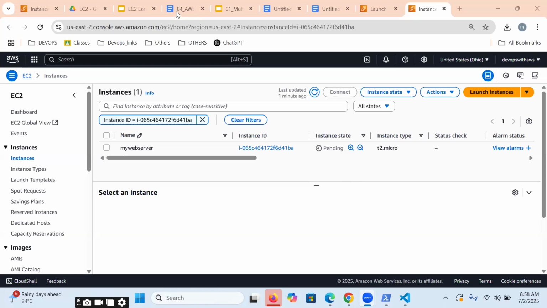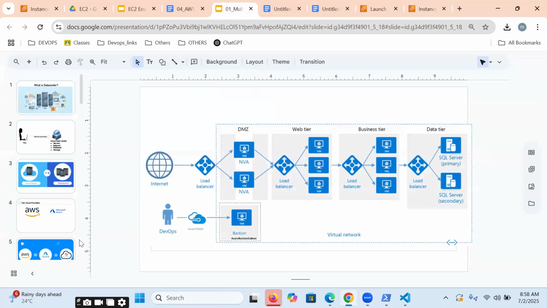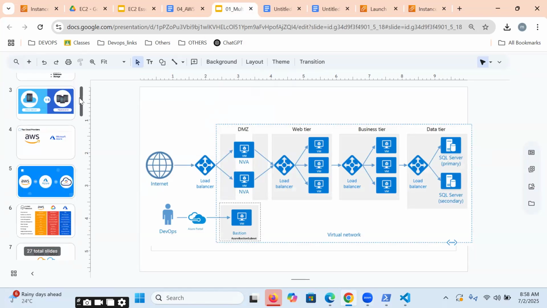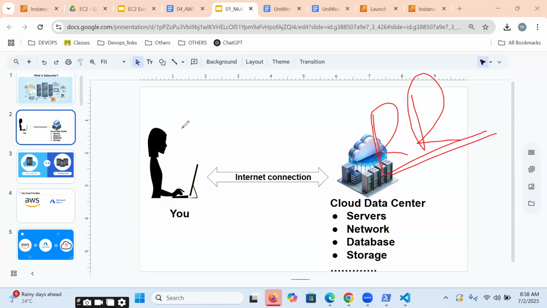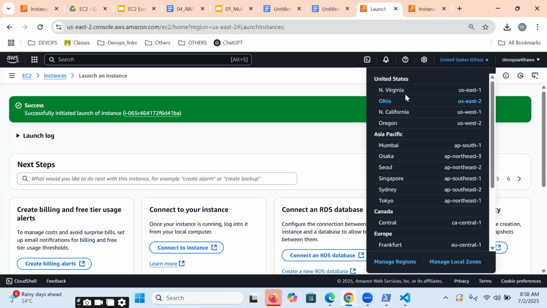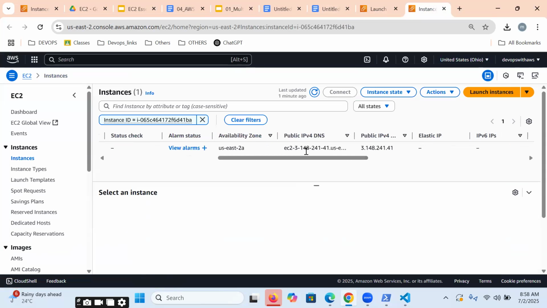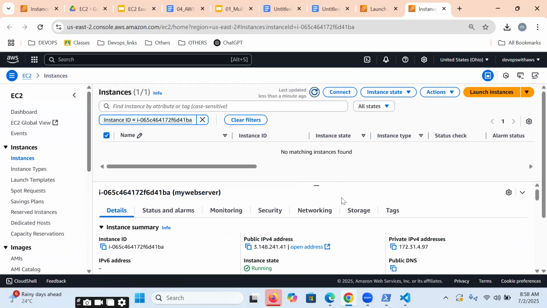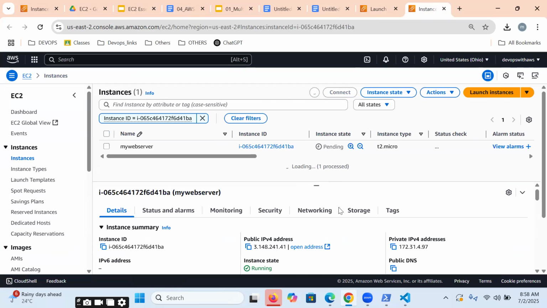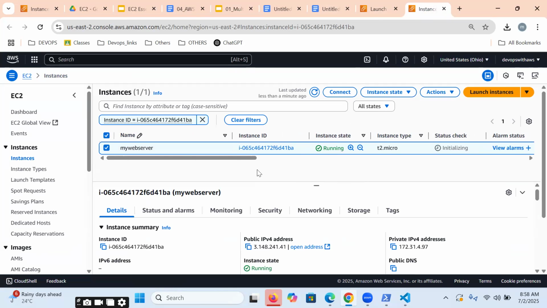So what is cloud computing, as we discussed in the beginning? It is a remote place in the US, in US East, one of the data centers called 2A. In the data center, we successfully created a virtual machine. That virtual machine we are able to access.